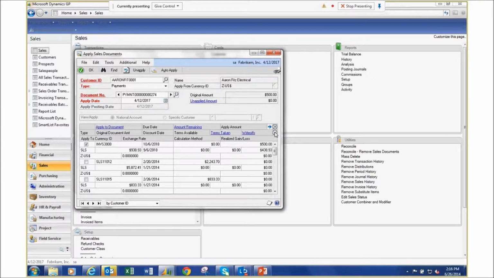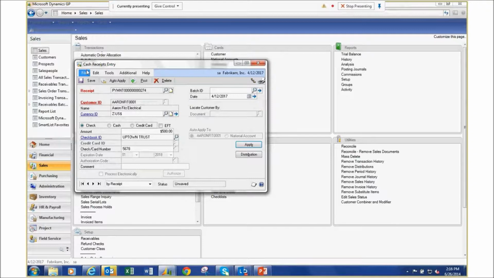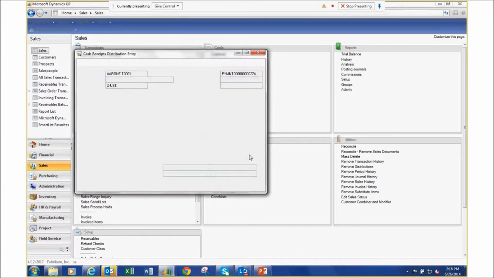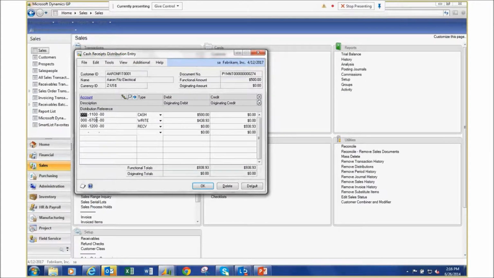Okay. So you will want to make sure that either at the system level or at the customer level, you have a default GL account for the write-off, which we'll look at here in a second. So I'm just going to click OK. And I'm going to click on the distribution button so that we can look at it.